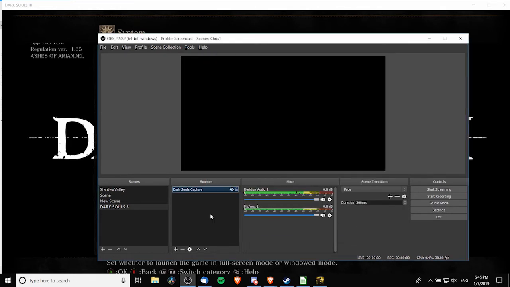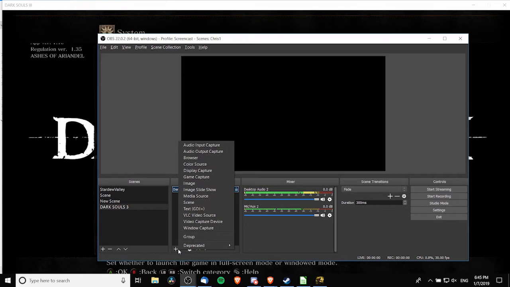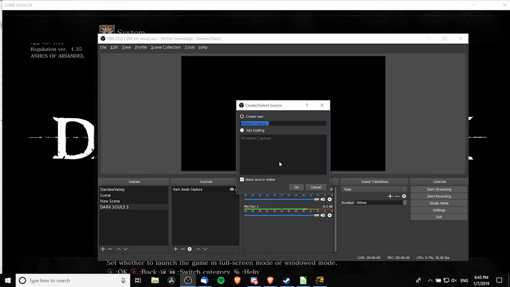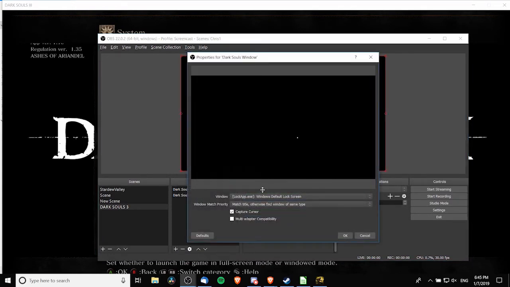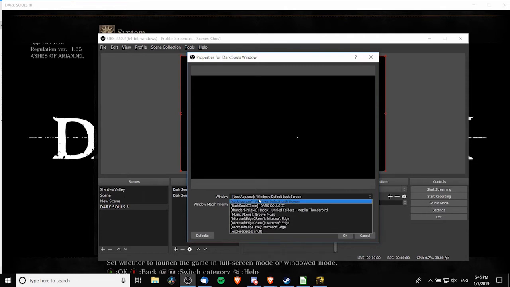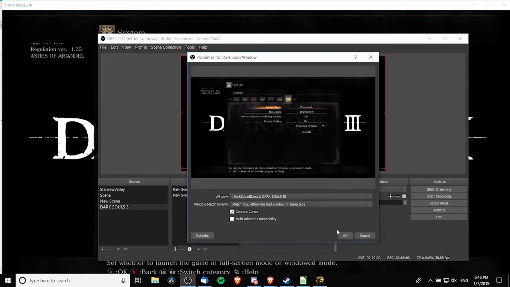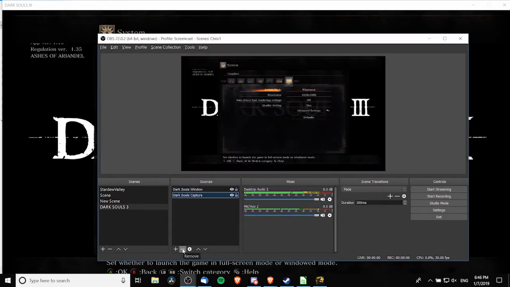So for some games, you may not get the game capture to work. So instead what you can do is you can swap that out for window capture. So I'm going to go down to Add Window Capture. I'll call this Dark Souls Window. And then from window, you click on the drop down and select the name of your game. In most cases with game capture or window capture, you'll get one of them to appear here. So I'm going to hit OK. Now I can get rid of the old Dark Souls capture.